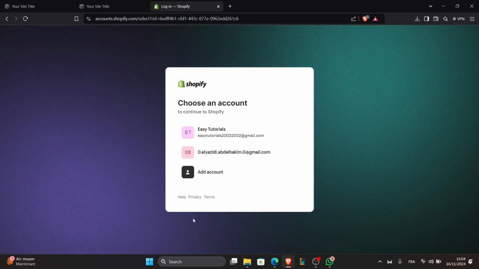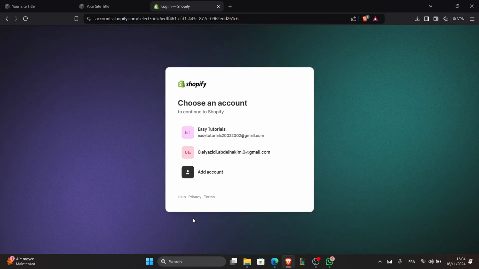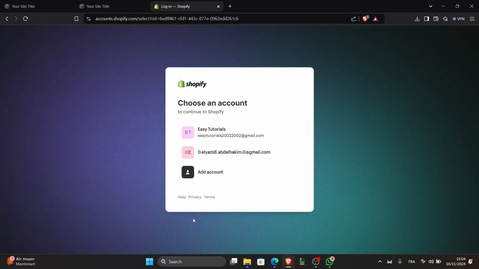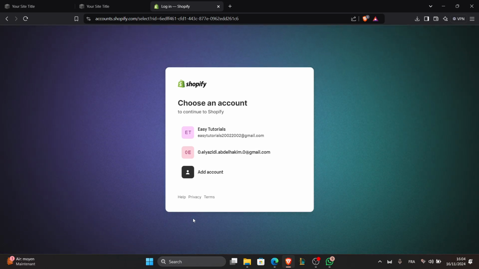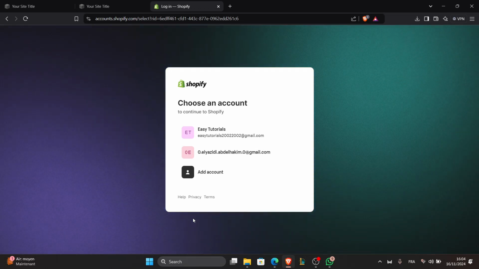Now for the third step is to transfer your domain and redirect traffic. Go to your domain provider and update the DNS settings to point to Shopify. Set up URL redirects from Squarespace to Shopify to maintain your SEO rankings. And that's it. Your website is now on Shopify, ready for new growth.